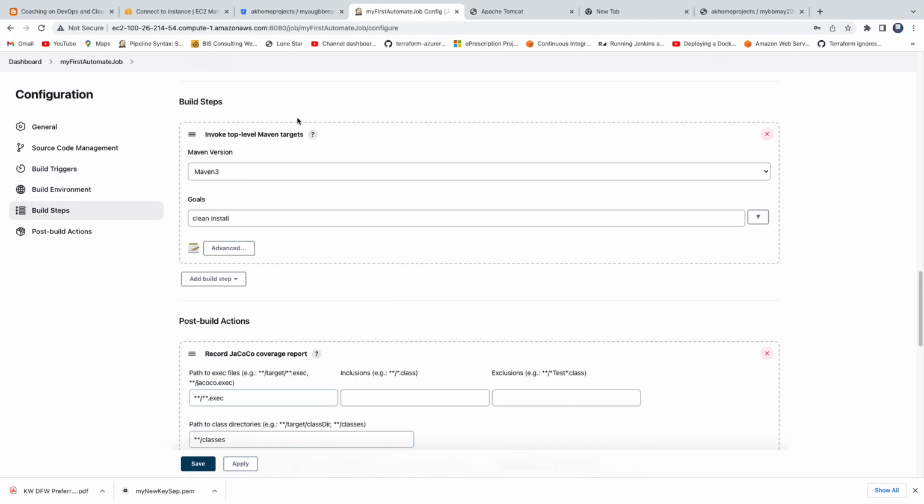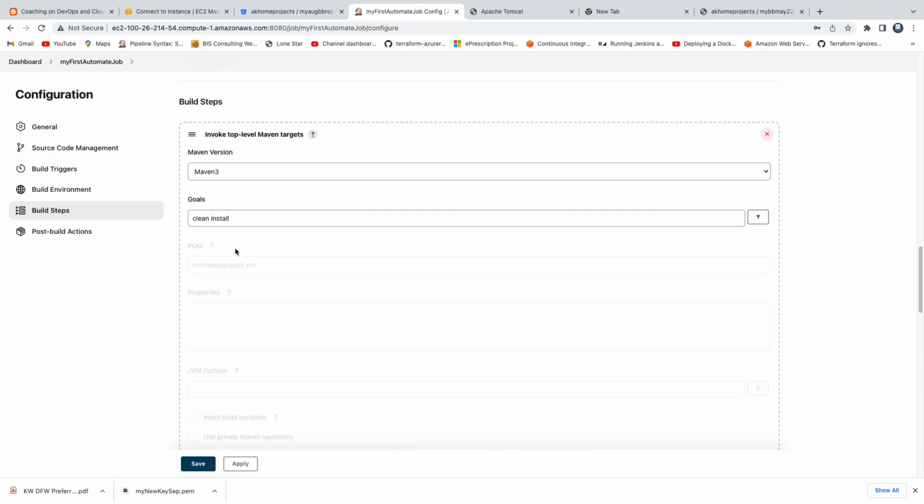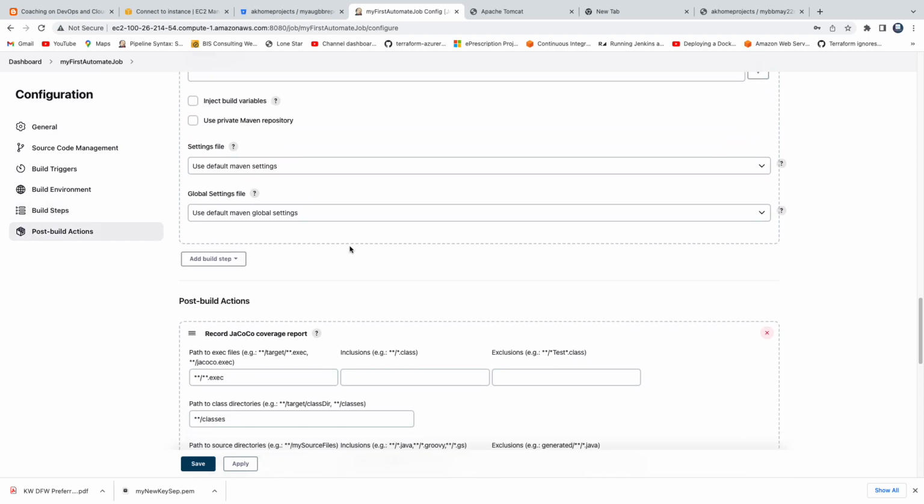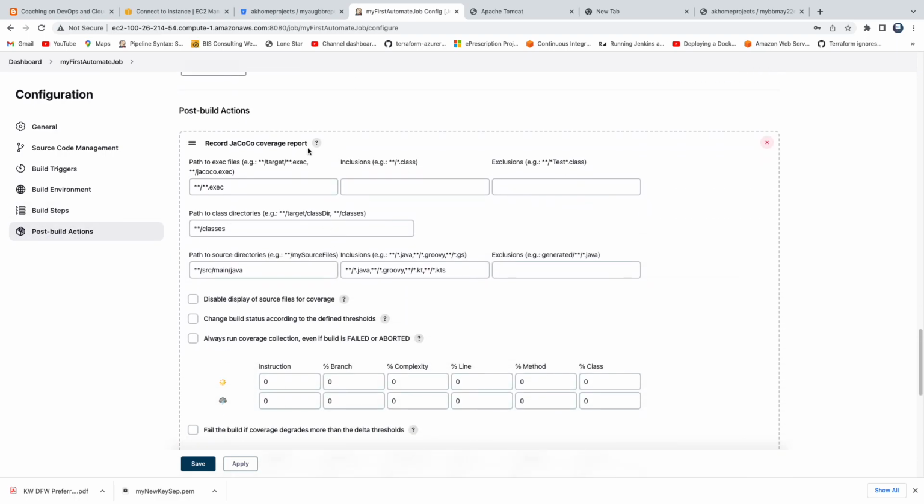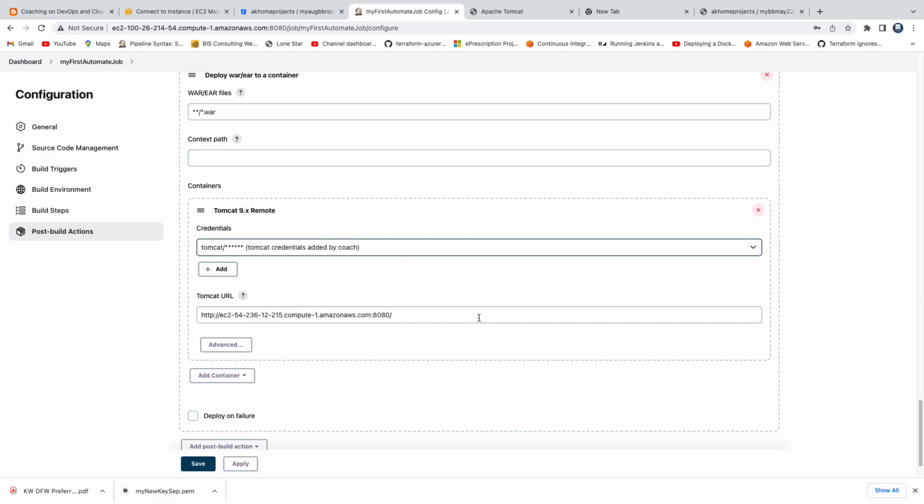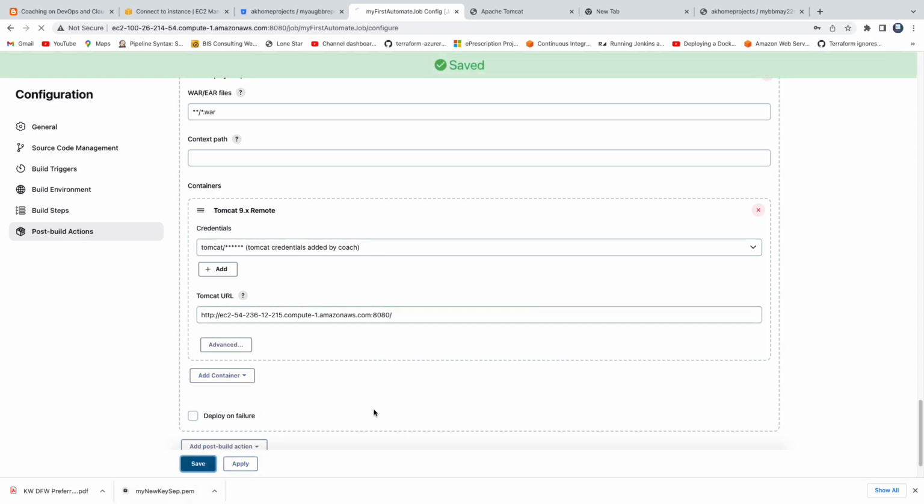And then we have configured the Maven details here, right, for building. So Maven 3, and then this is the Maven goal, and then we have configured the pom.xml file path as well. And then finally we have enabled JaCoCo under post build action, and then we have configured Tomcat information here for deploying the war into Tomcat. So that's it, right? So click on apply and save.